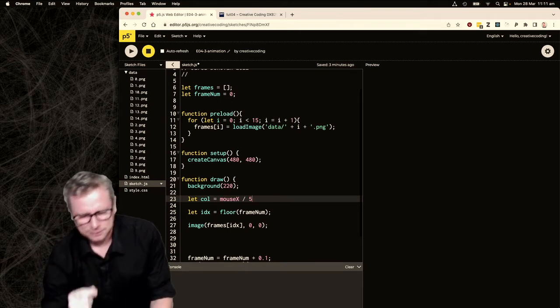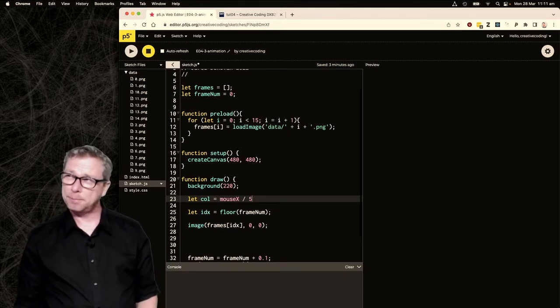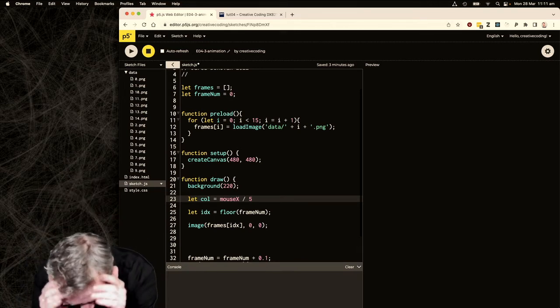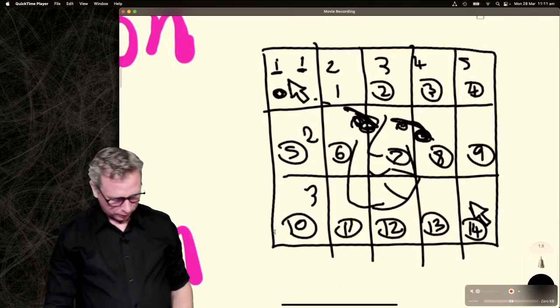How do I do it? I want to get the column. Oh, my brain. I'm going to go back to the paper, or rather the whiteboard, and think it through.